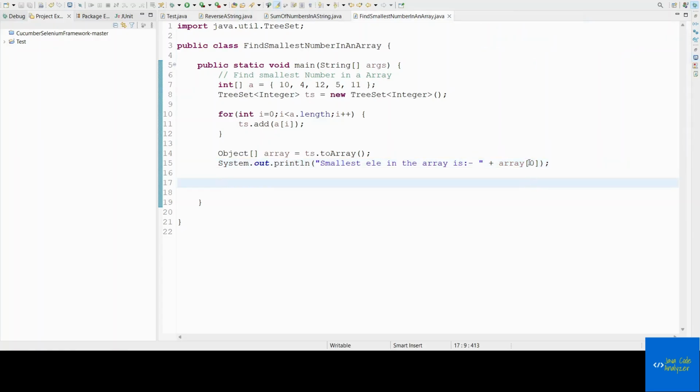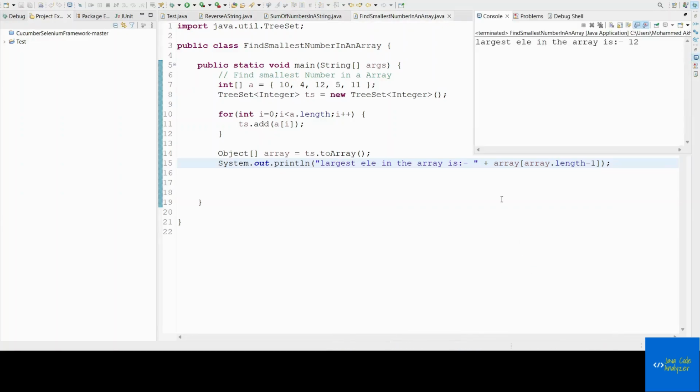If you want to find the largest element, what will be the case, guys? We just have to replace the index 0 with length minus 1, array.length minus 1. So this will give us the largest element in an array. I've just changed the message. So let me try to print. Here you can see the largest element in the array is 12.